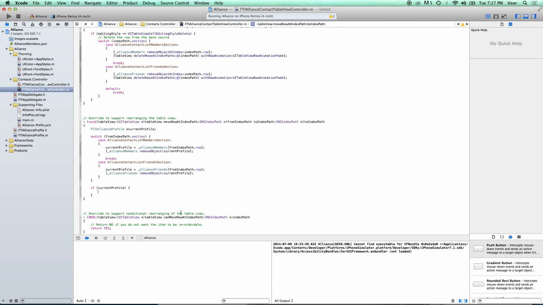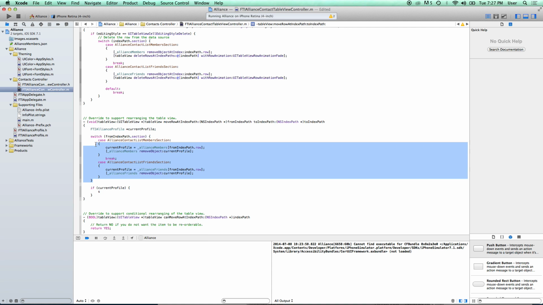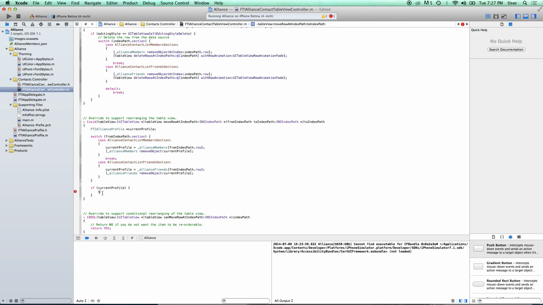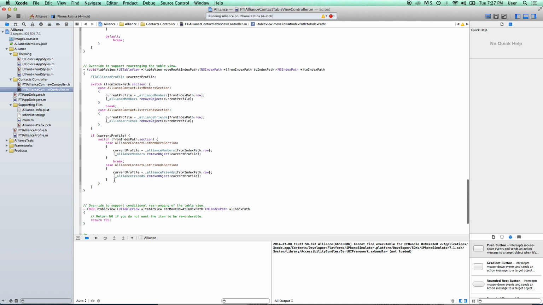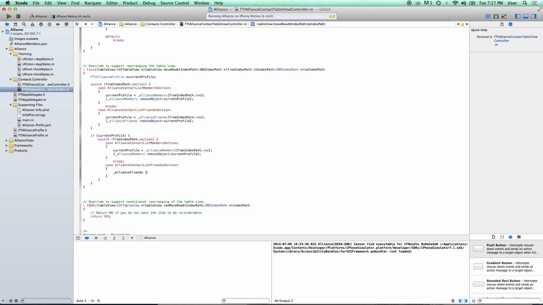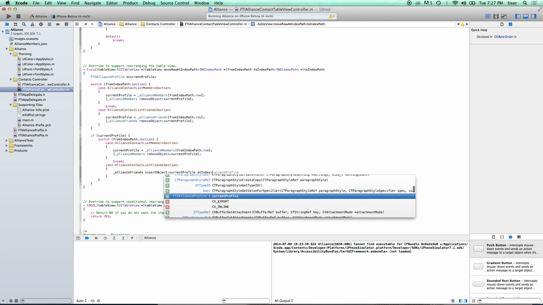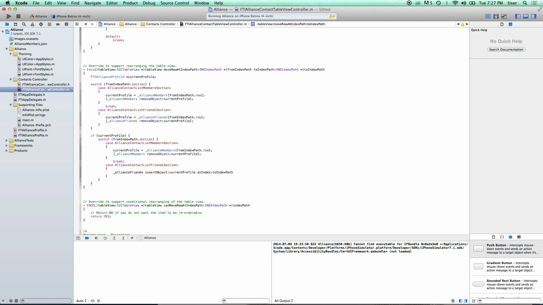So if current profile, then we'll put another switch statement. I'm just going to copy this, and then we will insert it back into the array. So here we'll do alliance friends, insert object, current profile at index to index path dot row.